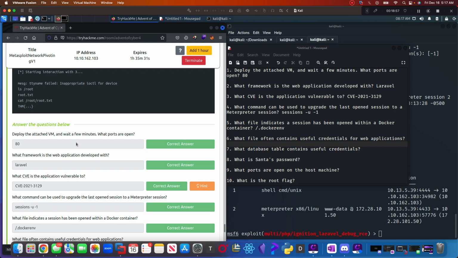So the first one, that's port 80. Number 2 is Laravel. Then we have our CVE 2021-3129. Session upgrade is sessions -u -1. Our next one is /.docker env. And then now it says which file contains useful creds or credentials for web applications.